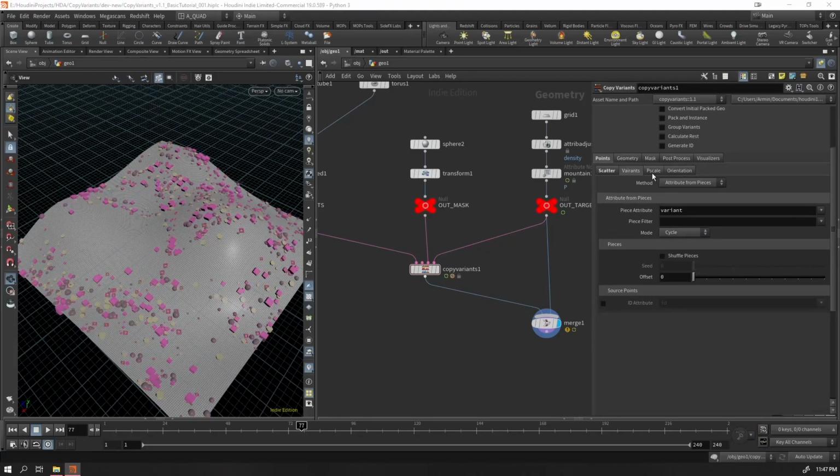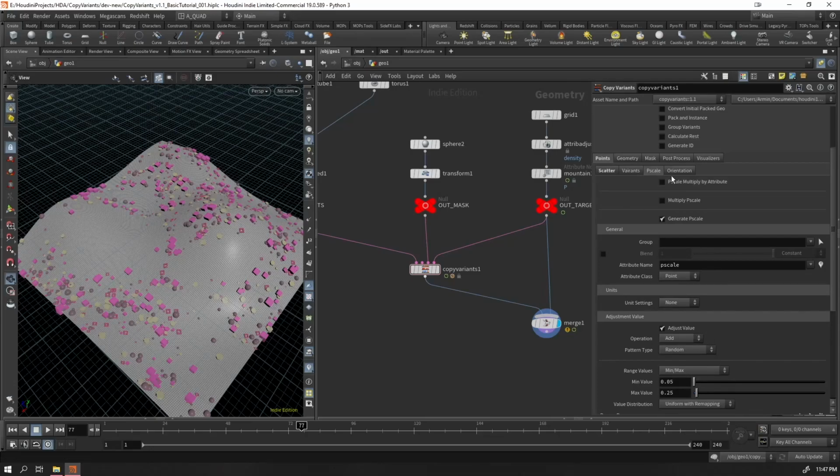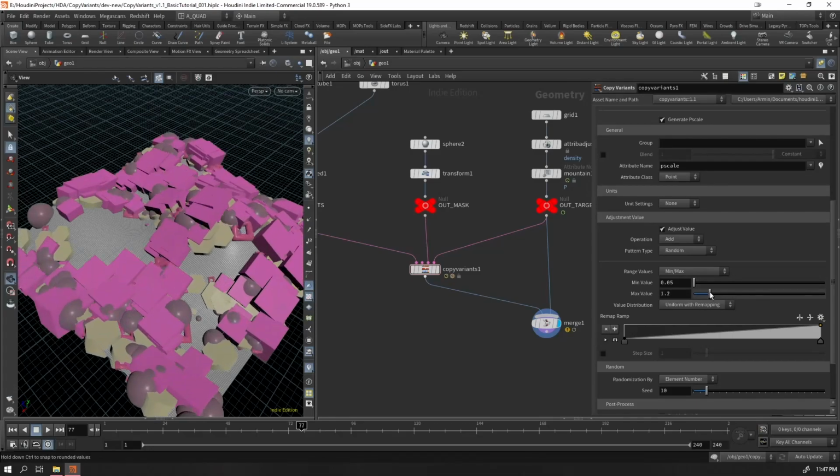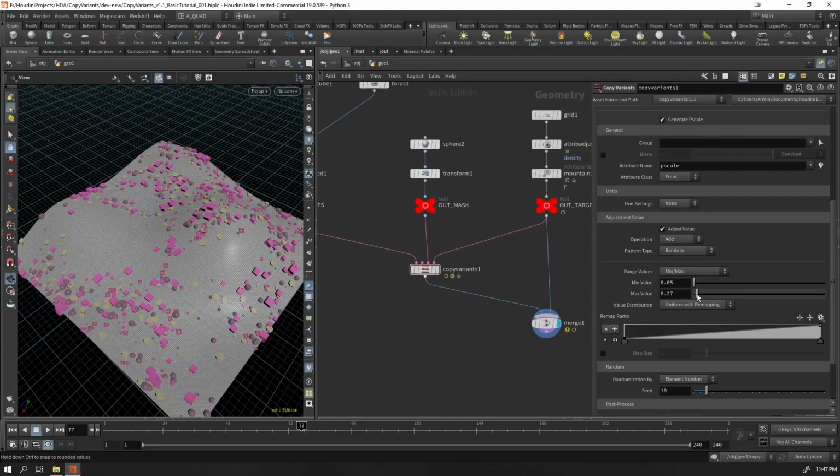I'm just going to leave it at cycle. Just go to Pscale. We're going to ignore these two options. I'm going to create more in-depth tutorials later, which we're going to use to actually set up a scene from scratch. But right now, this is just a simple intro tutorial, so we're going to ignore everything.